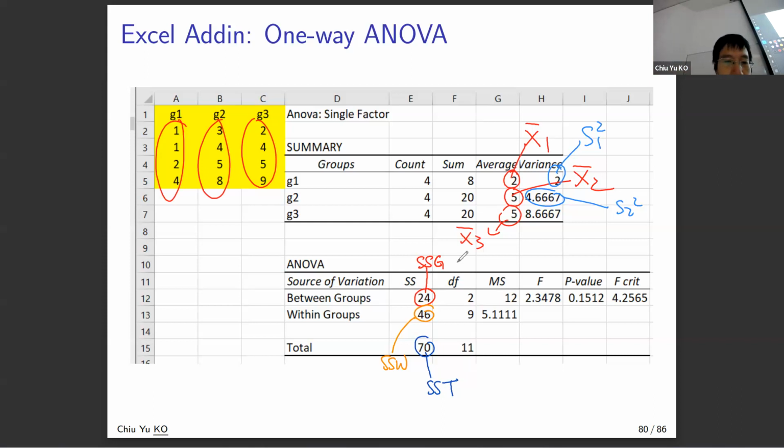And what's this guy? This is C minus 1, because how many groups do you have? For 3 groups, C is 3. And what's this guy? This is n minus C, where n is 12. And the last one is n minus 1. You can see that this plus this gives you this one. That is very nice.